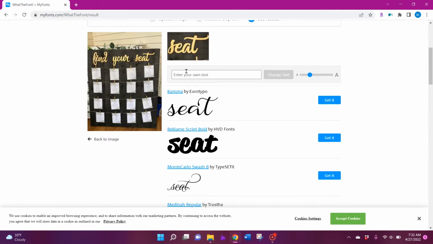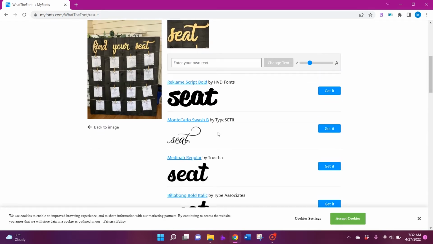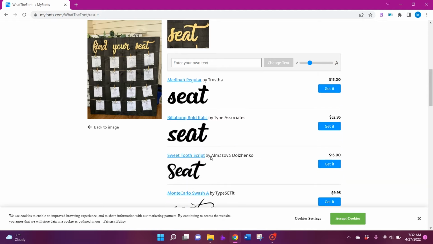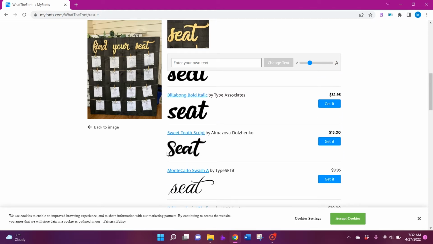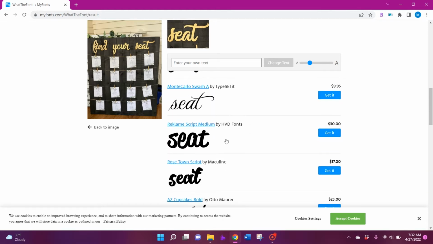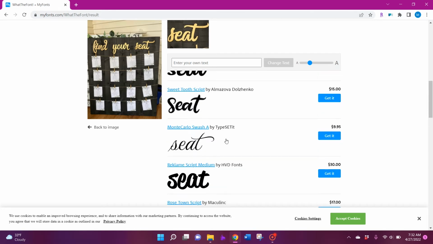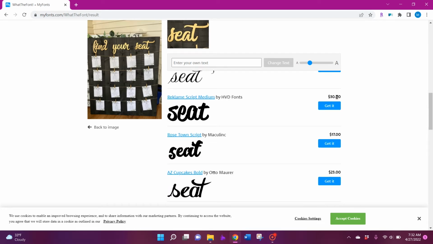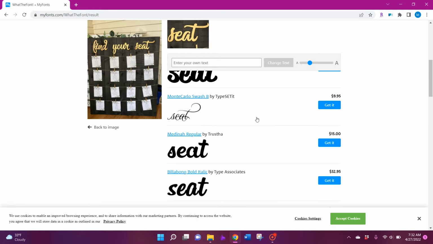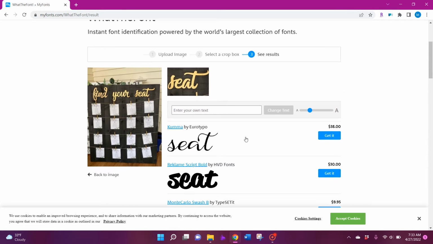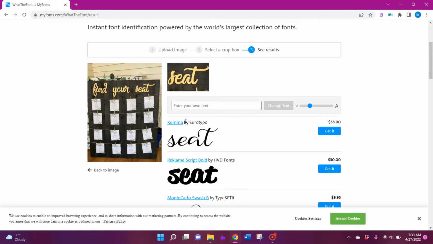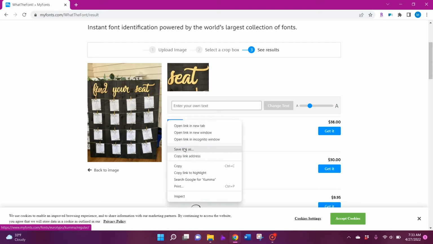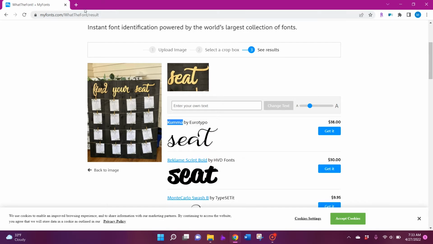So this one looks a little thin. There's that one. There's a couple different versions that we could do. This is a little different there. And just pick whichever one you like. Now see, some of these cost money. So let's see if we can find them without having to pay. So let's try this first one. I'm going to highlight the name of it and hit copy.